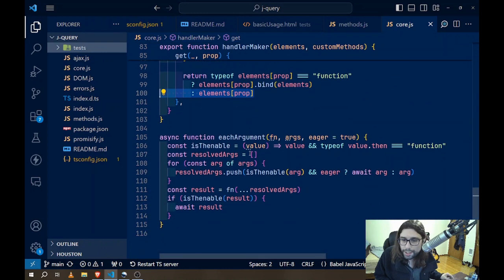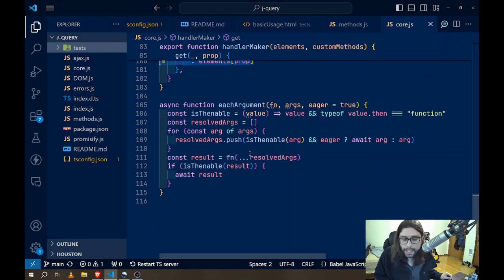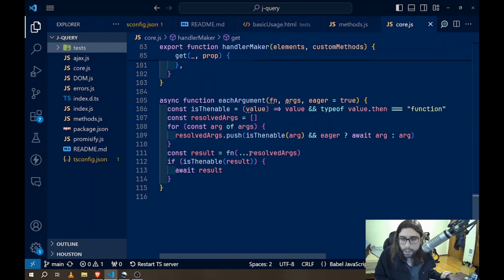Let's move into eachArgument. This is how we await each argument in every method call. So we have the function and the arguments passed into the function, and then we have this eager equals true. This is only for the if method. So we check and see if anything is thenable. If it's a promise or even promise-like, then we're going to try to await it unless we have set eager to false. Then we just pass it through, because we want if to operate on the element as it stands when the if method is called. It's a little weird, but that only applies to if, so don't worry about it. Normally we're awaiting every single argument.